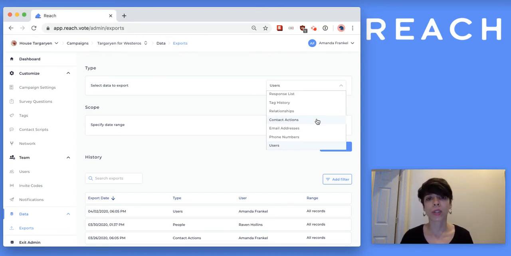One of the other things you can see in this export is whether or not a user has edited the name or address of a person they've added into Reach. So if a user has added a new person into Reach and later goes back and changes their address because it turns out it was incorrect or that they've moved, you'll see that action here.